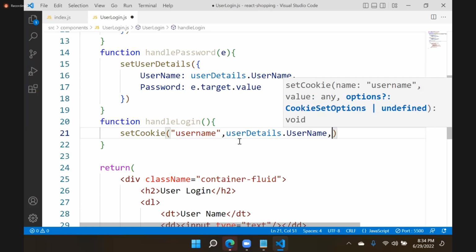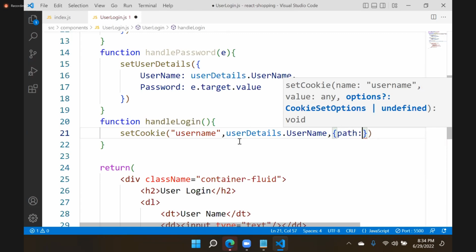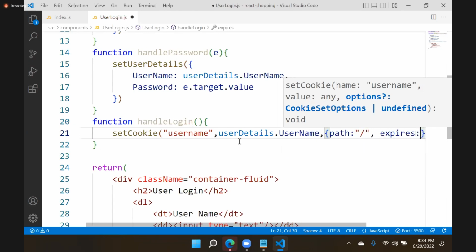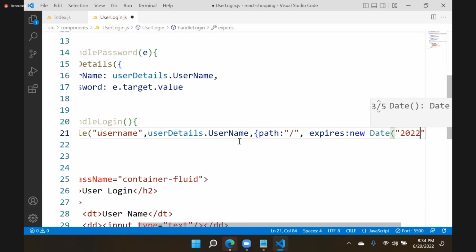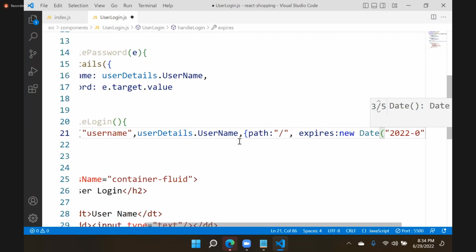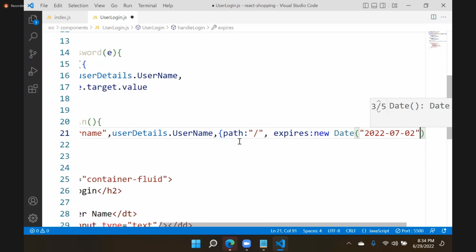And cookie options, cookie set options, these are optional. If you want, you can configure them. It's not mandatory. If you don't give the options, that is a temporary cookie. If you want, you can define the path. I will give as slash, and we have expires is equal to new date, and you have to give 2022, year, month, so suppose 7 and 02 day, I defined like this.